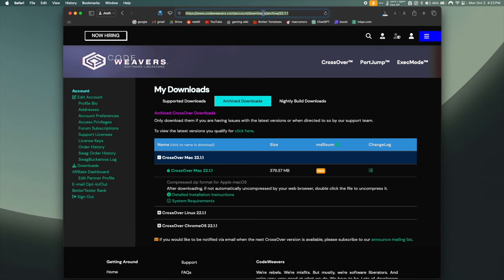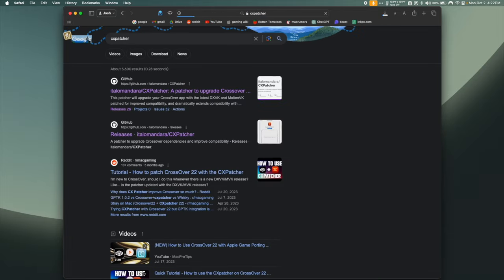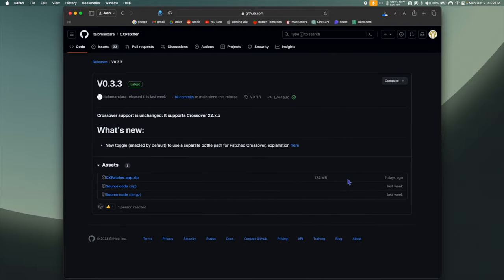While that's downloading, I'm going to go to Google, and I'm going to search CXPatcher. I'm going to go to Italo Mandara's GitHub. I'm going to go to Releases. And I'm going to download the newest version of CXPatcher.